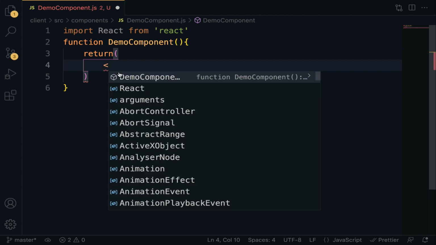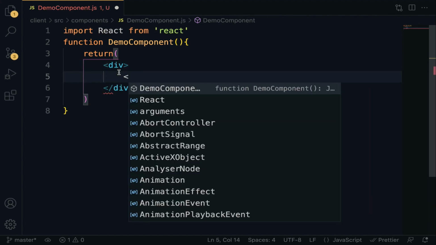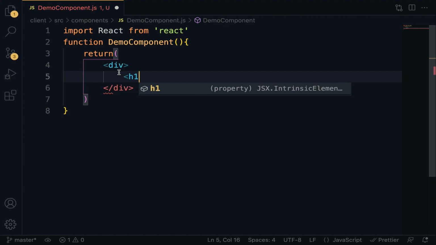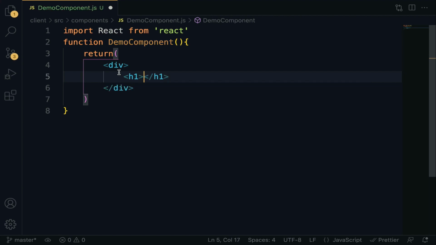We are going to have a div, and right within the div, we are going to have an h1 tag. And I'm going to do hello world. It's as simple as that. So now we have succeeded in creating our functional component. The next in line is to have it displayed on the browser.